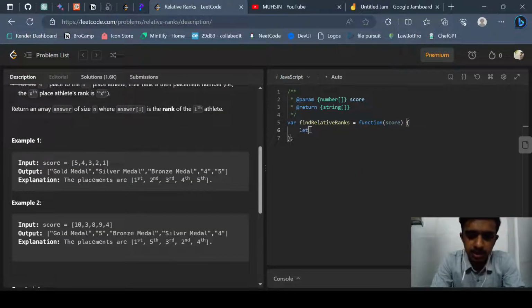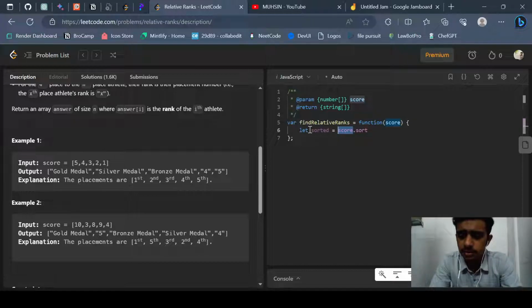So let me take a sorted array. Sorted array equal to score dot sort. If I take this sorted like this, it will sort the score array itself, though I don't want to change score, so I will destructure the array. If you don't know what it is, you can just Google what is destructuring an array.